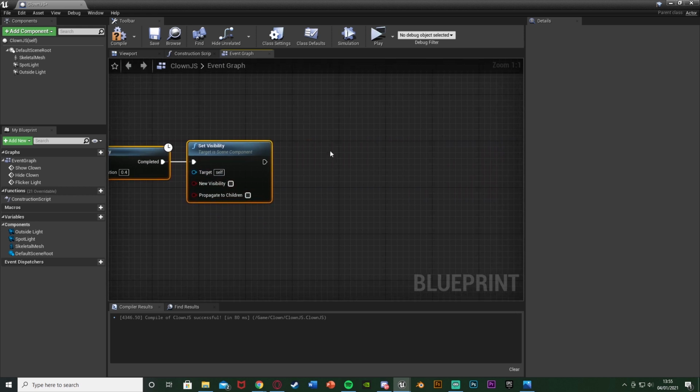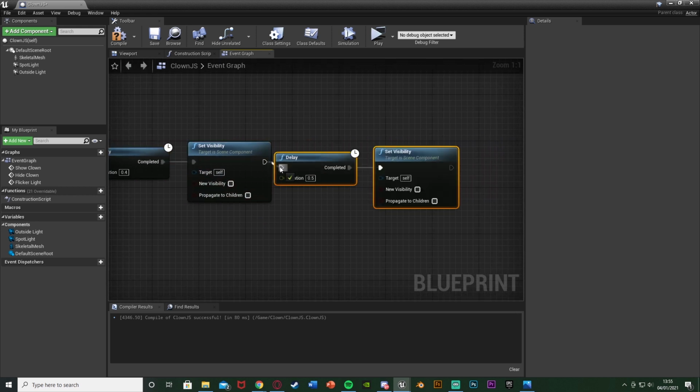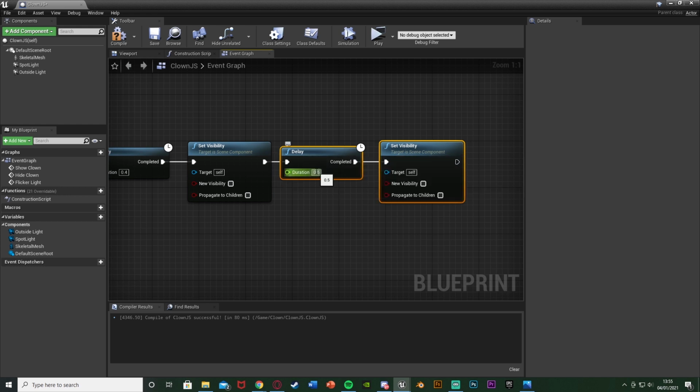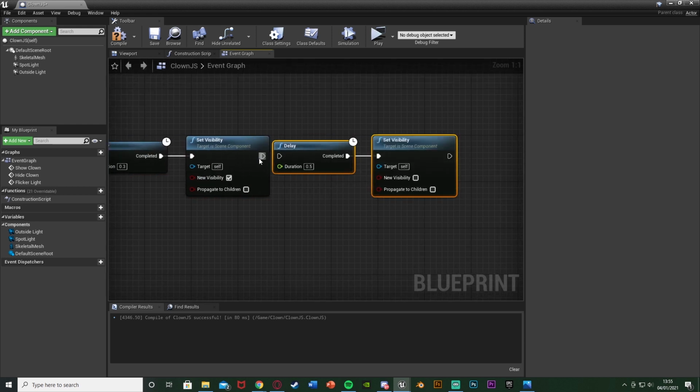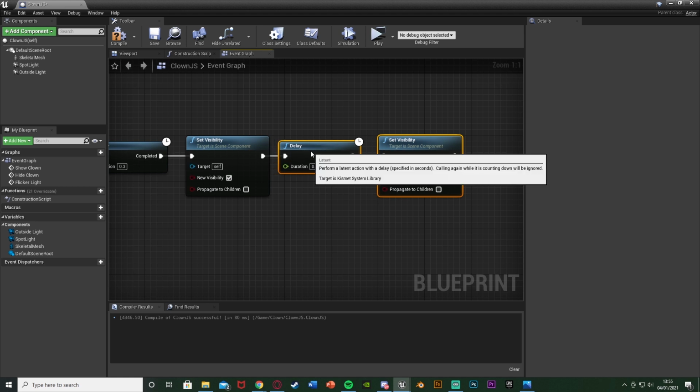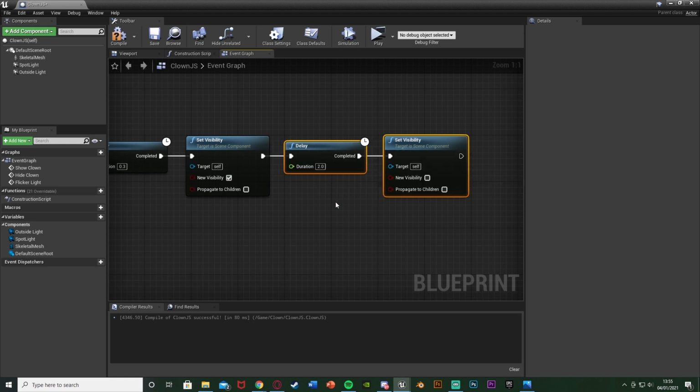And then I'll do this 2 more times, so Control V again, just to flicker this 1 more time. And then this one is going to be 0.3 for the duration, and the new visibility will be ticked. This is then going to leave it on. So I'm going to duplicate this 1 final time, putting that in there. The delay this time I'm going to have is 2.